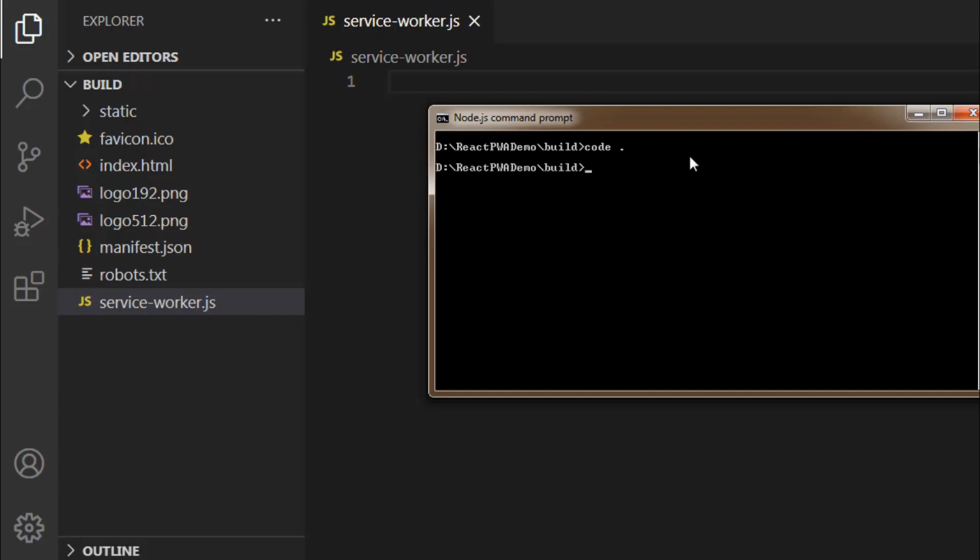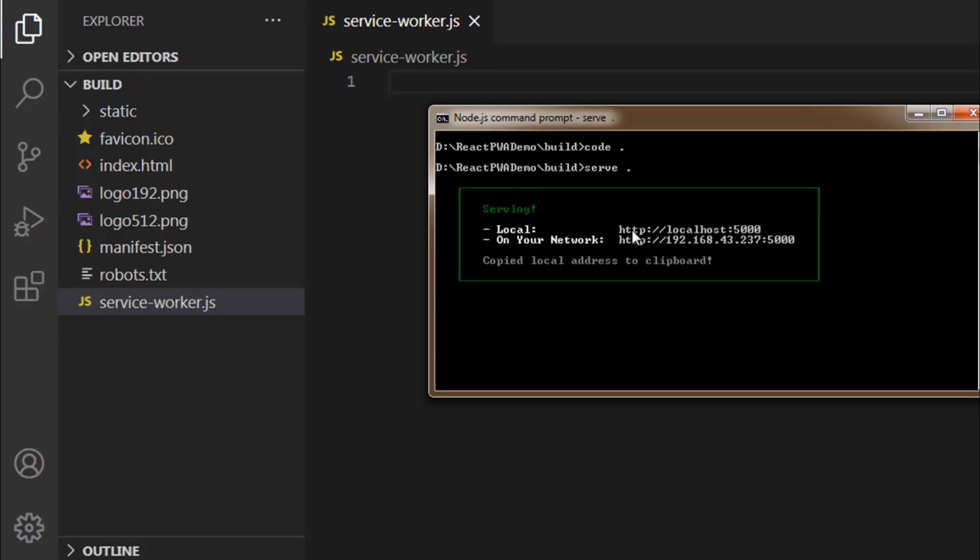To test the build, you will need a node package like serve, which can launch a server using the build folder. Serve is just one of the node packages, there are many like it. If you don't have serve, install it using npm install serve -g. Since I have already installed serve on my machine, I will straightaway do serve followed by the path. It will serve whatever is there in the build folder provided you give the correct path. Then hit enter. This will launch the server at localhost port 5000.